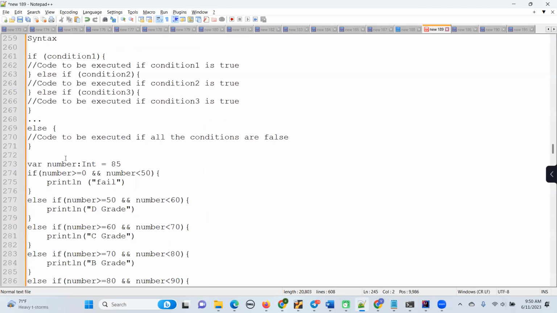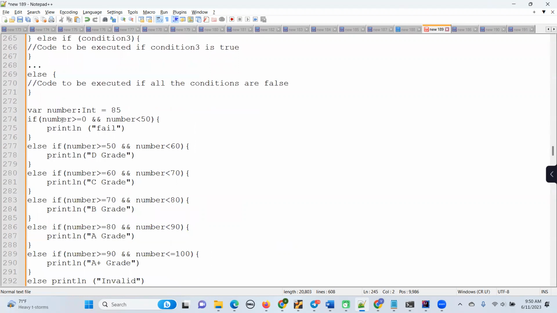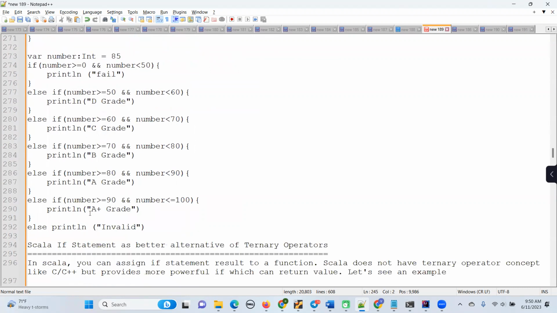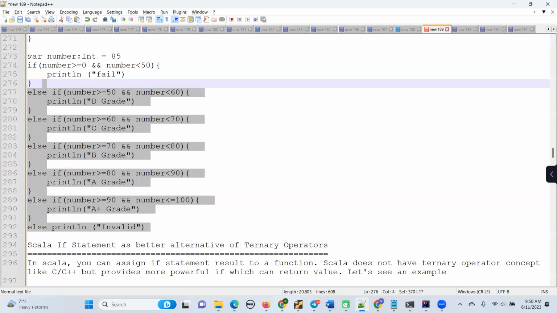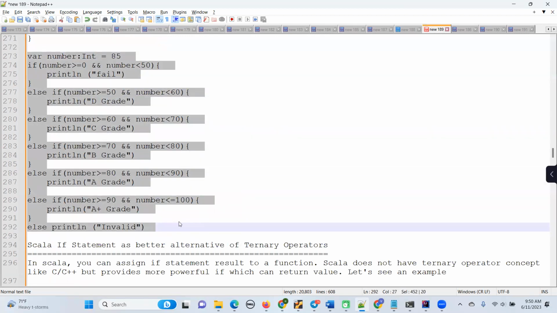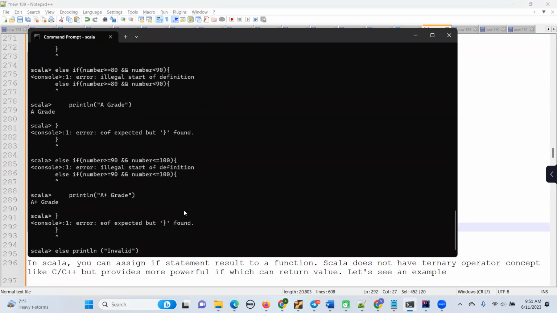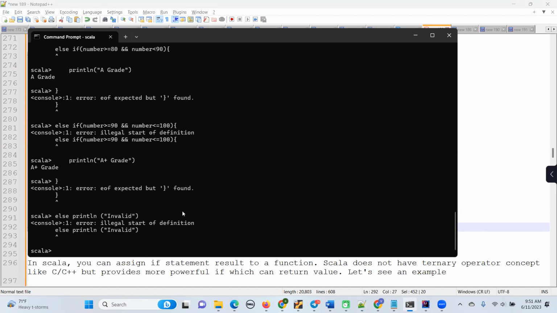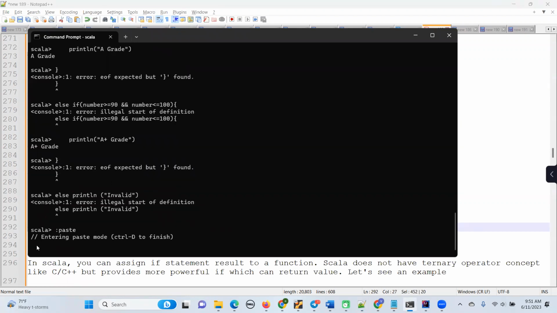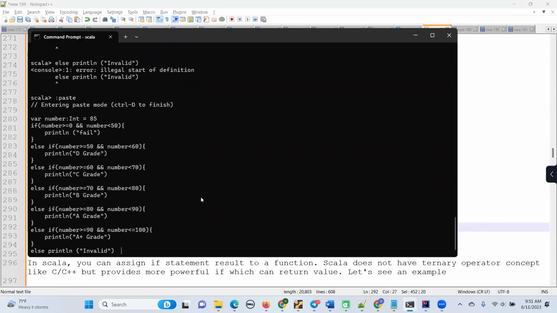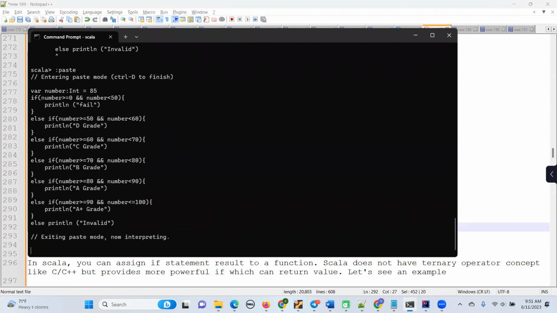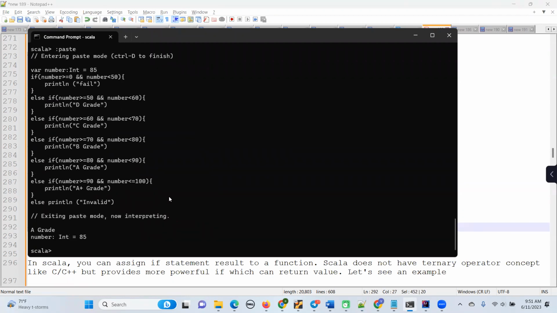If you have multiple conditions, you can define if else if. This is very straightforward code. I should use it this way, because the space is there, that is the reason for the problem. Okay, so A grade is coming when the value is 85.